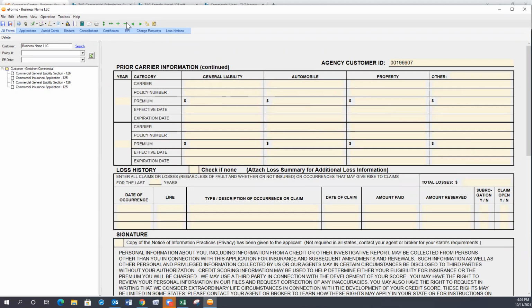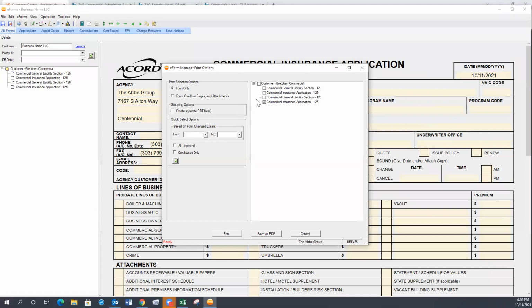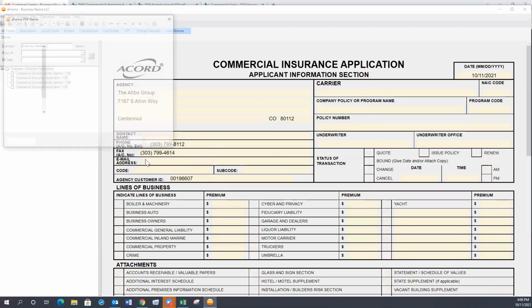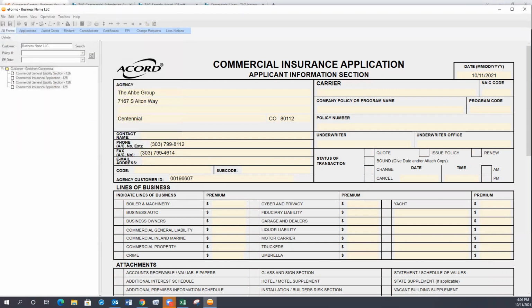Once you are completed and everything is filled out, we can print the forms to a PDF. This way you can obtain your customer's signature on the form. I have done this a couple of times, so there are a few in the system. I'm going to select the 125 and the 126, and save those as a PDF form. Once saved, you can use your DocuSign or wet signatures for your customer to sign the form, and you can attach them in an email to Commercial.